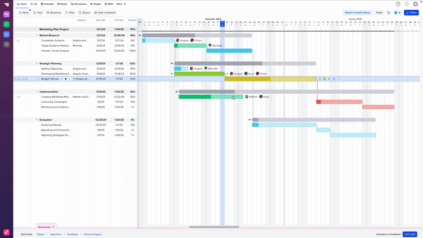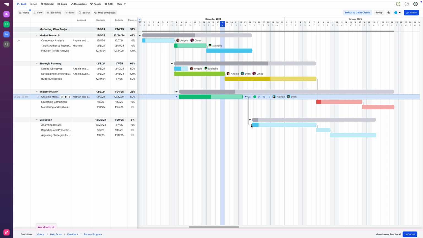In Team Gantt, setting up dependencies is as simple as drawing a line between one task and another. This feature keeps your team on track and ensures that no one accidentally skips an important part of the process.